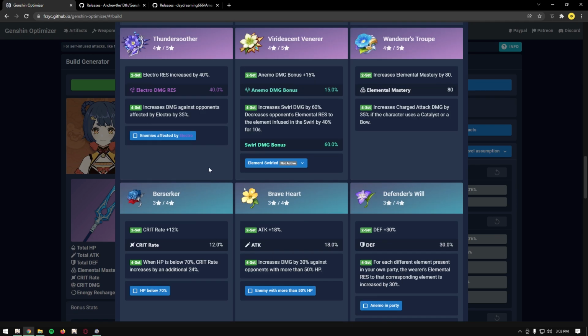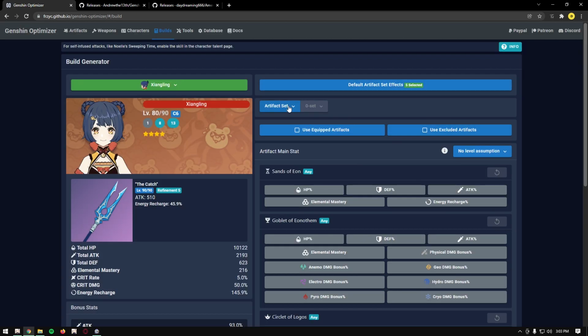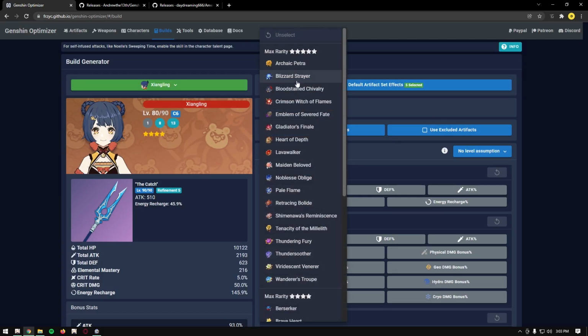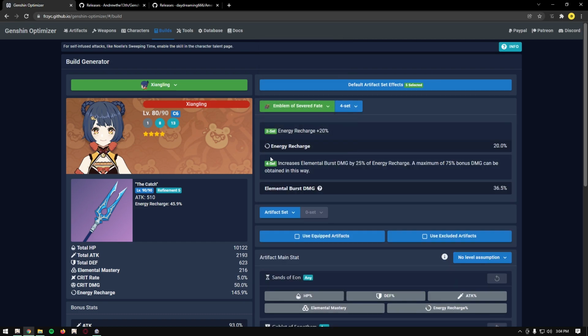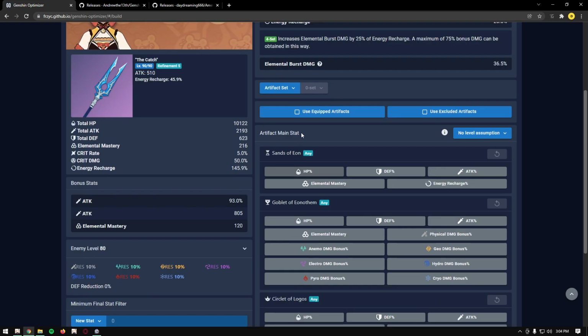And here we can filter the sets that we want to use. For example, for Emblem, we can select here. We can click equipped artifacts, so we just choose the best artifact for Shangling here, or we can select both of them, but I usually don't use this.